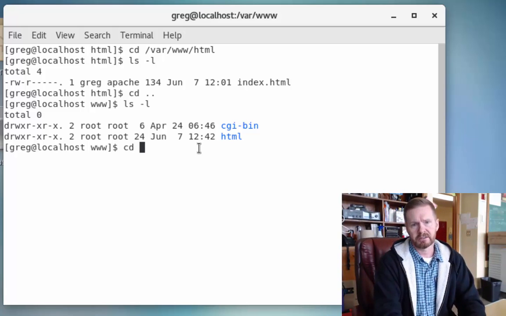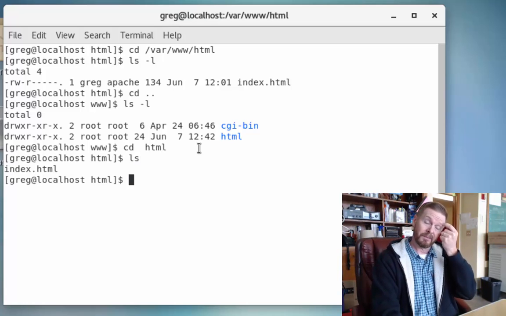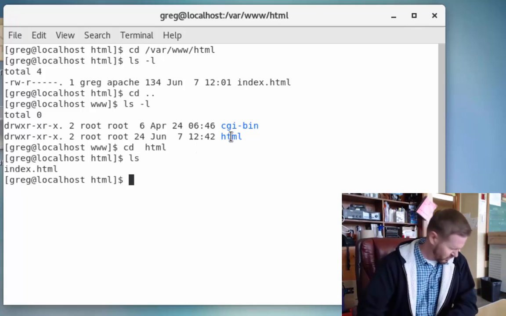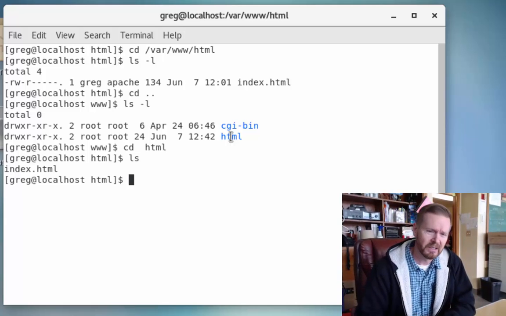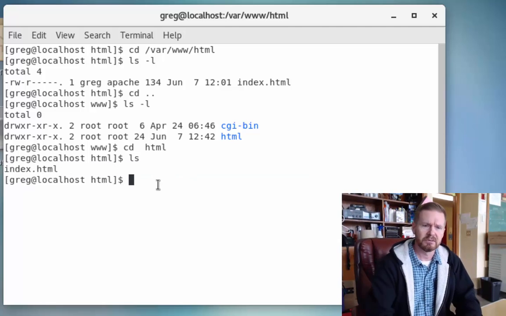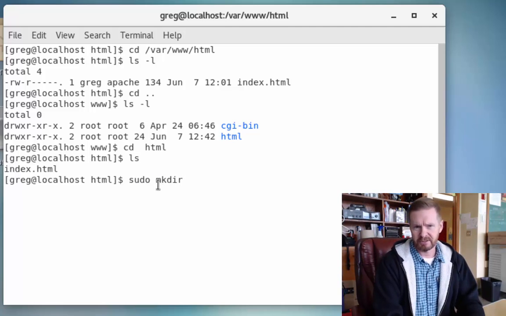So let's go back to the HTML directory, and there are a couple ways to do this. One would just be to try to change the permission of the HTML directory. That's not really good practice. This was sort of an experiment and demonstration. A better way to do this would just be to create our own directory there. So to do that from the terminal, it's mkdir, make directory, and I'm going to sudo mkdir.